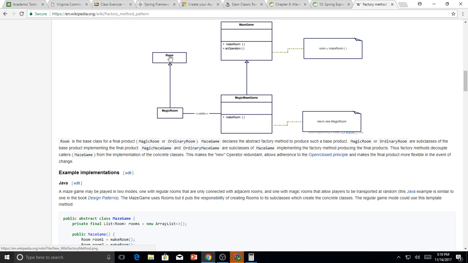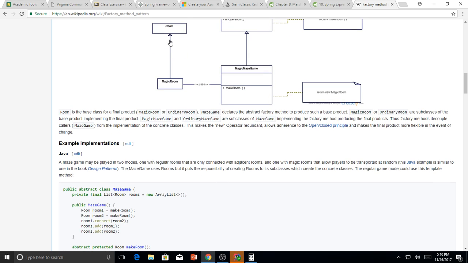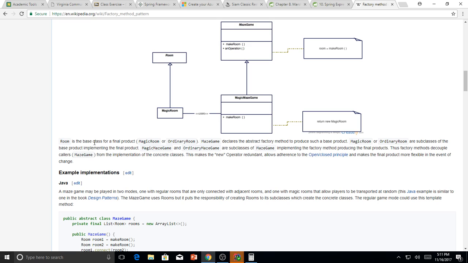So you can make a room, like this is going to be a regular room. You can make a classroom, you can make a magic room, but make sure a room has, like, a door, something like that. And then the magic maze game pretty much uses the magic room. You see, when you design an application, you create so many classes, right? And the magic maze game is the same, it just comes from the maze game, just like this concept. So whenever we call make room, it's going to return a new magic room. So room is the base class. Magic room or ordinary room is the final product, right?